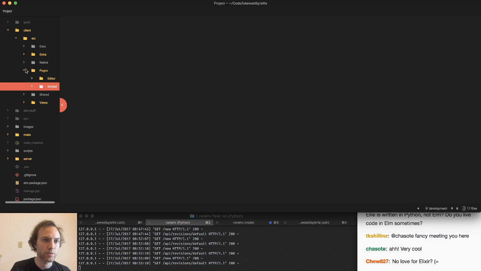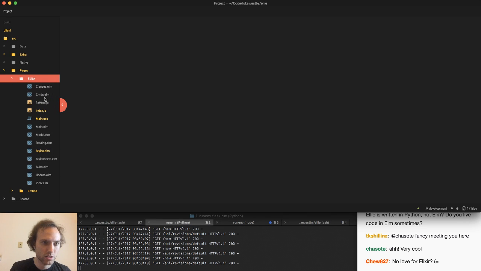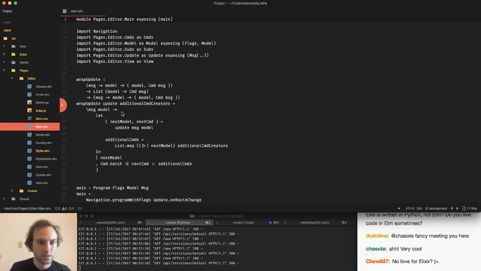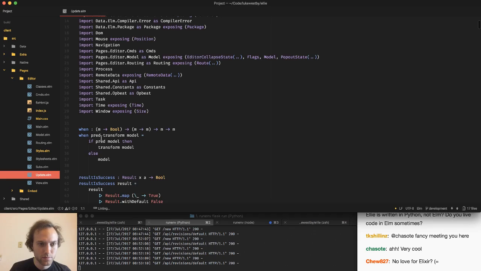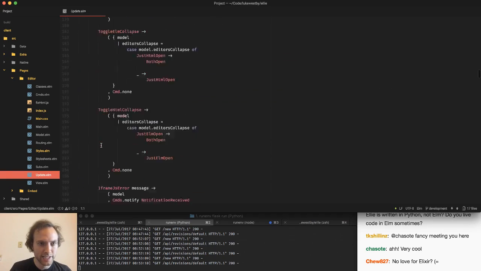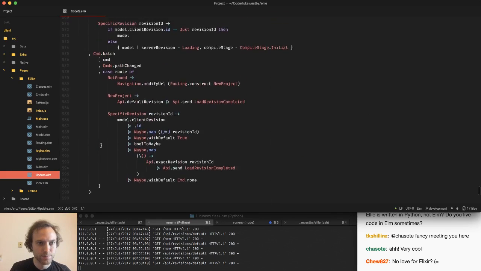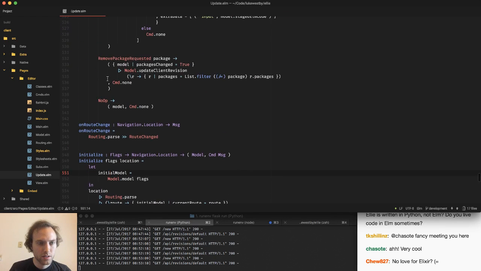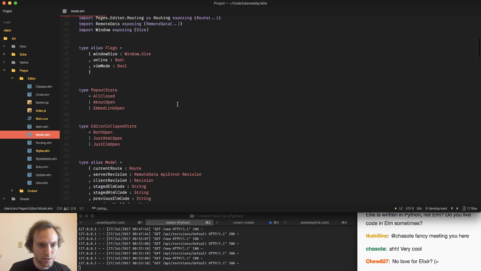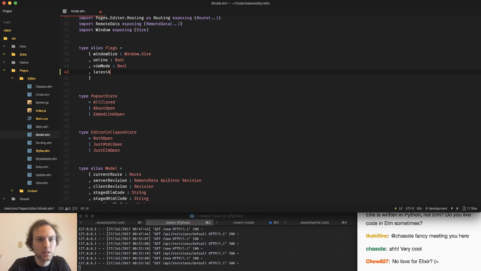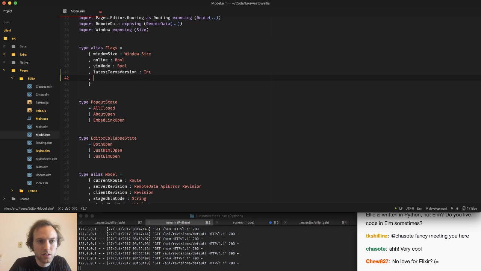Okay, so I want to be in editor, and I want to be in main.elm. It's really slow. I want to be in update. Looking for init. It's at the bottom. I must have called it initialize. Okay. I think flags is in the model. Yeah. The latest terms version, int.